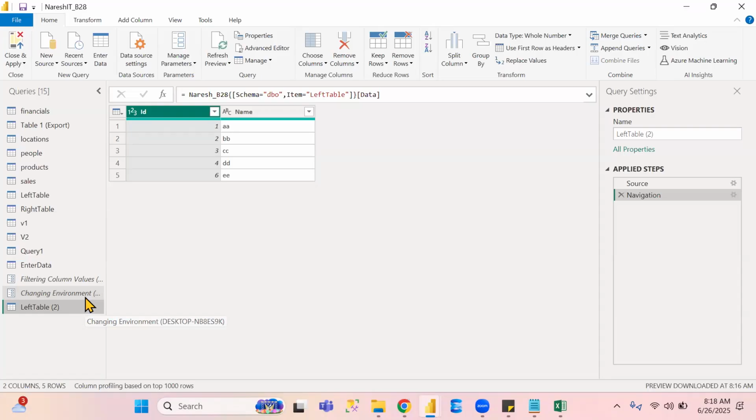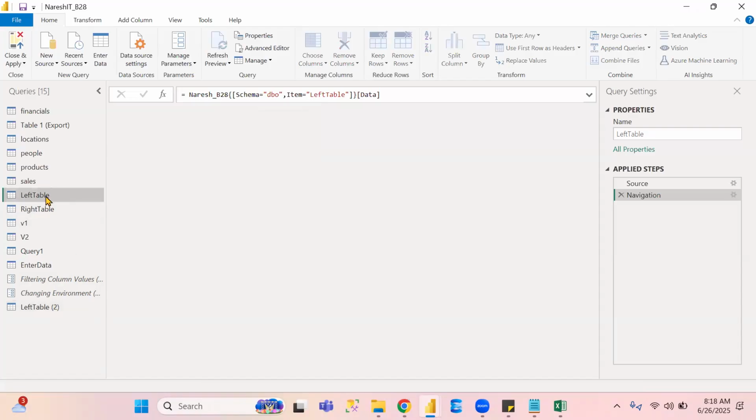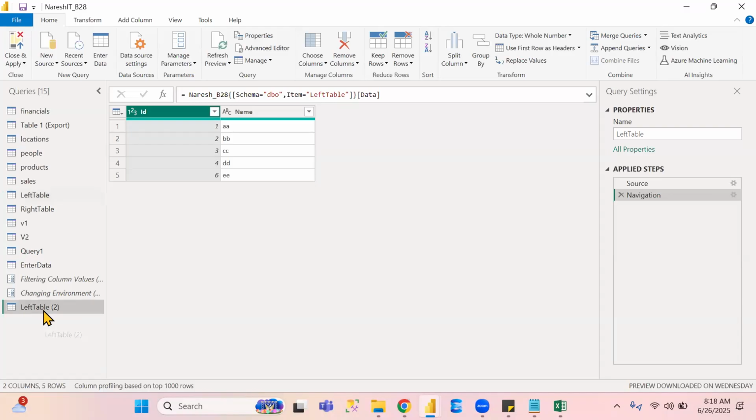But in duplicate, listen carefully. The table from which we are creating a duplicate, we can call it the parent table. The duplicate table we can call the child table. What is the parent table for this particular data set? The left table is the parent table. This is the child table.